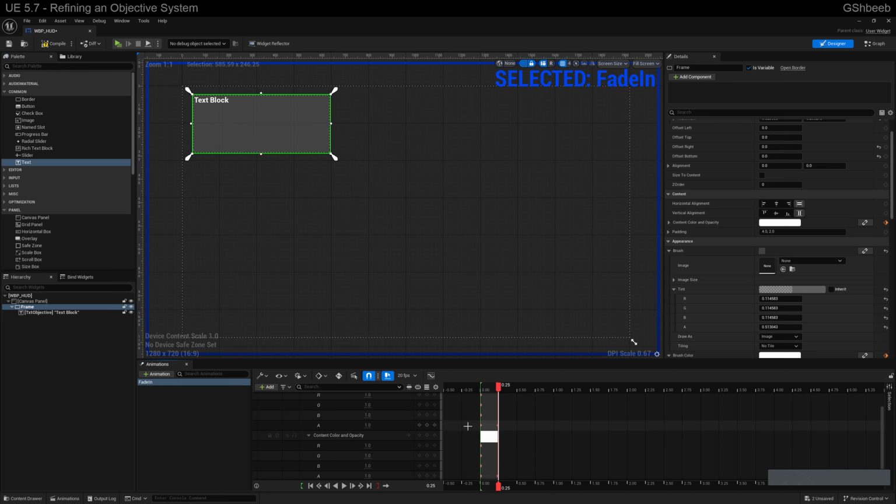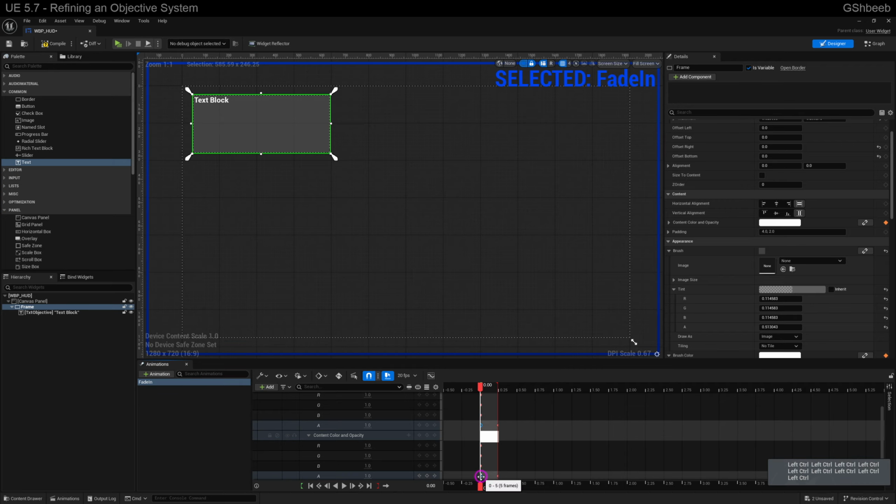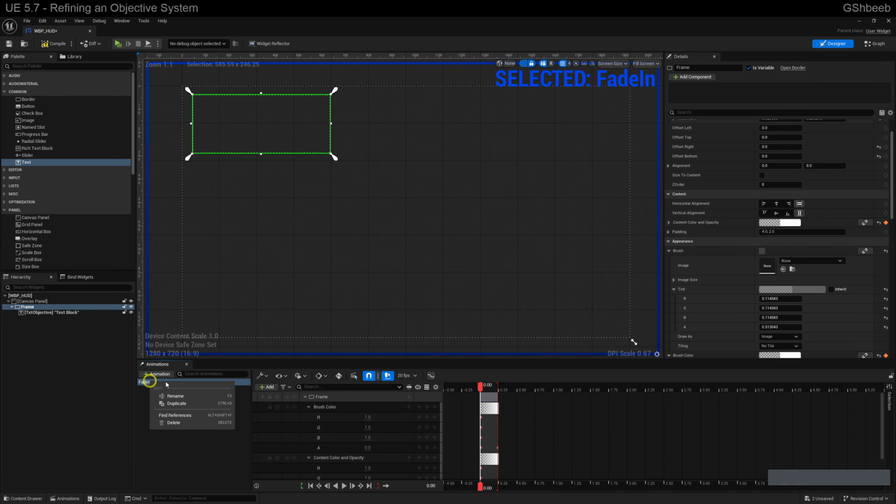For the fade in, we're going to go from nothing to something. So I'm going to select these first icons, and we're going to change those keyframes to 0. If I go to scrub this, you should see it going from transparent to opaque. Perfect. Now I'm just going to duplicate this, and we're going to call this fade out.